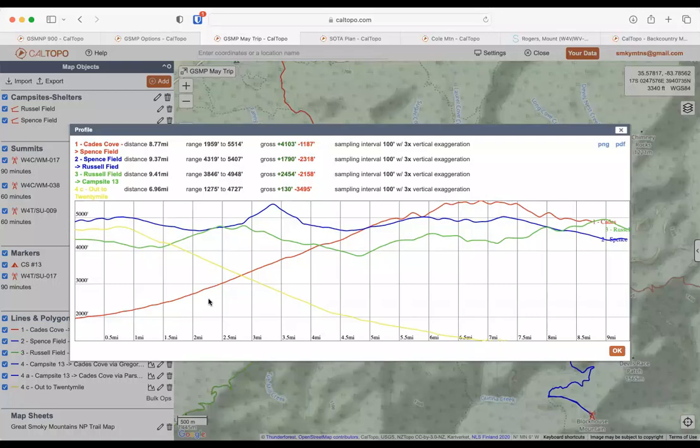This is a 4-day trip that we did. And so the first day's in red. So you can see that the first day we climbed. And then really for the next 2 days, we pretty much stayed at an elevation over 4,000 feet until the last day when we made a very long, slow descent out to 20-mile ranger station.